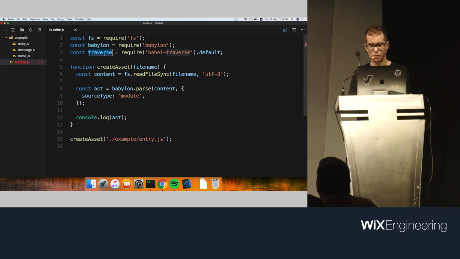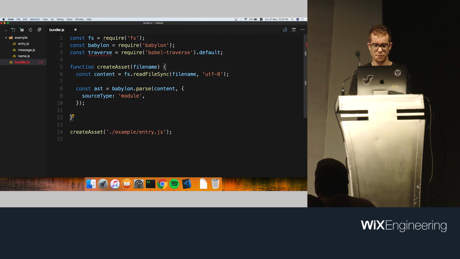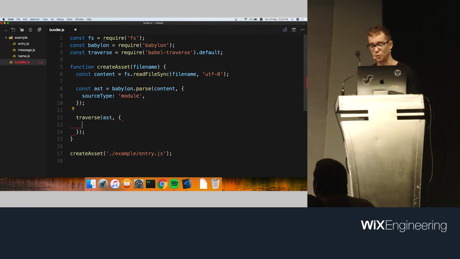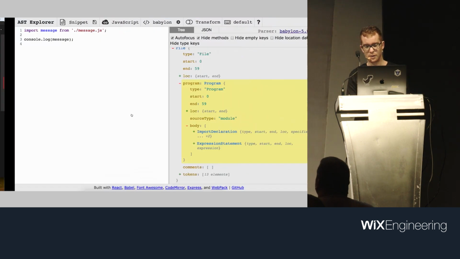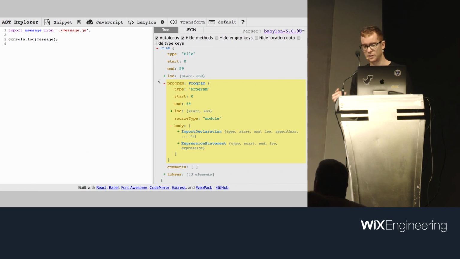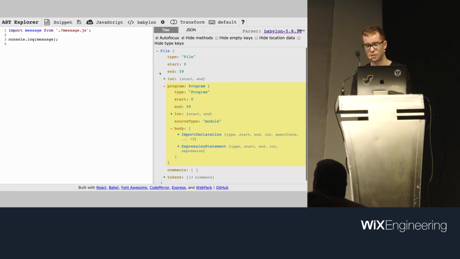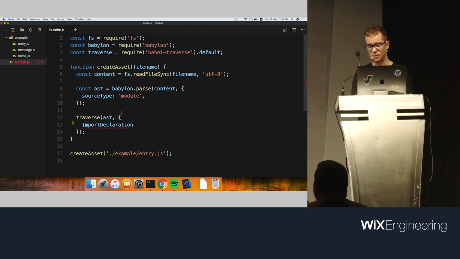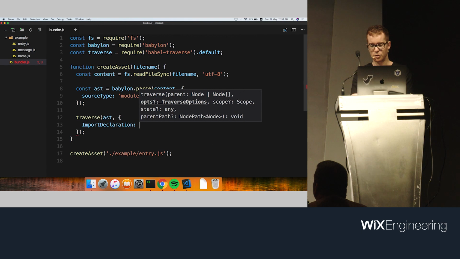And the way that Babel Traverse works is that it's a function that accepts the AST. And the second parameter is an object with visitors. Essentially, it has a few ways that it can work, but for me, I would like to just look for import declarations that I have inside the AST. And if I want to only iterate on import declarations, I can just take the type of the node that I want to iterate over, and use it as the key in this object, and have a function as the value.